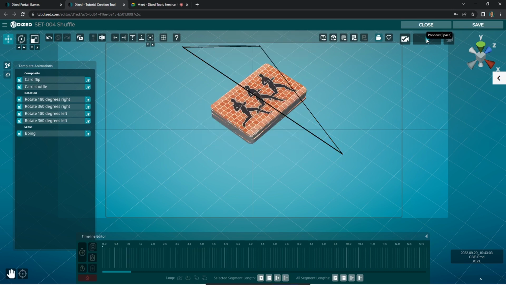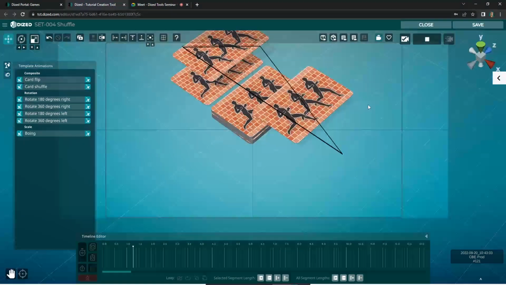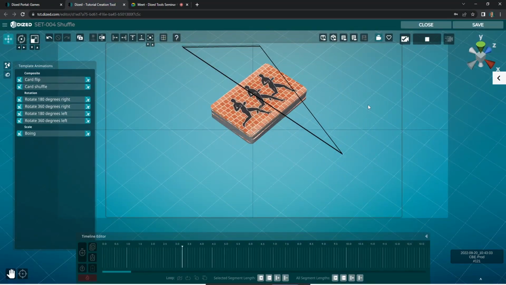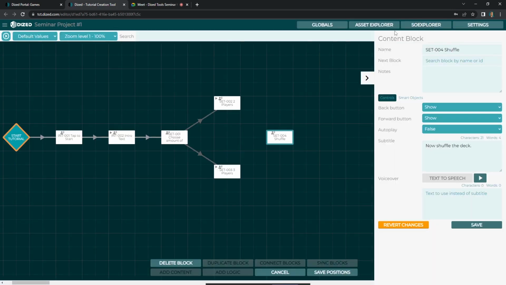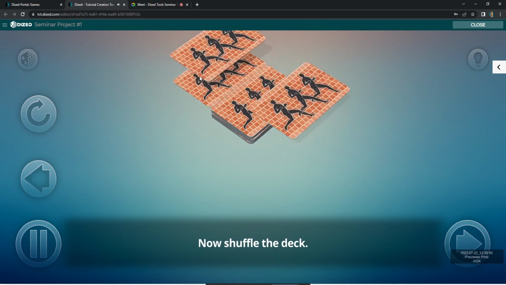There we go. Let's use the preview here, and this could be our shuffle the cards. Now it loops from here. Perfect. This is exactly what we wanted to do. Let's save and close. And see the end result here. Now shuffle the deck.